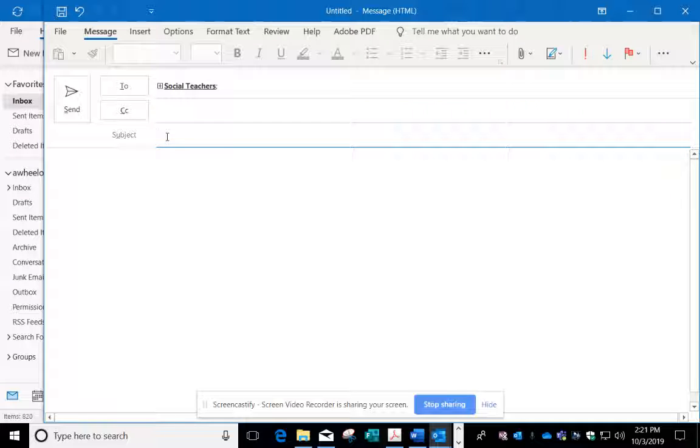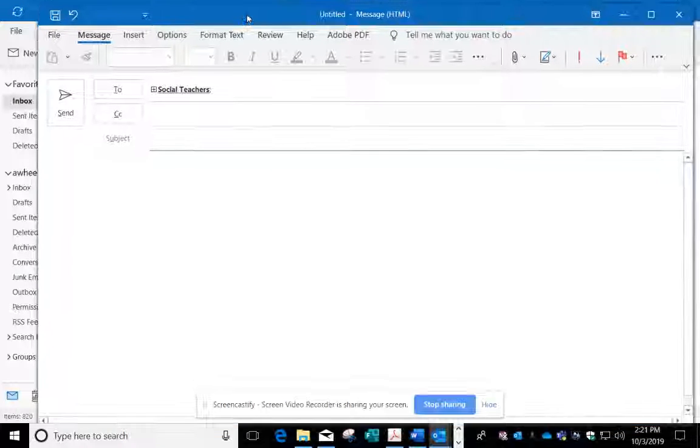So pretty neat functionality. And again, it hopefully will save you time and effort when you're using Outlook.